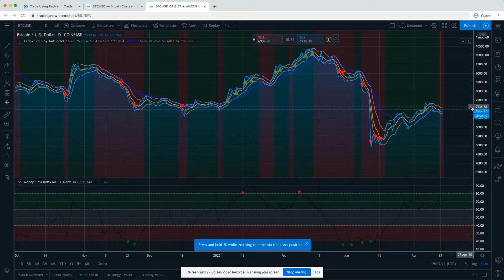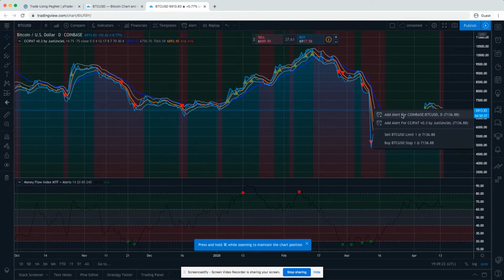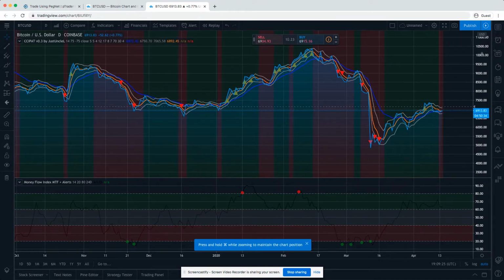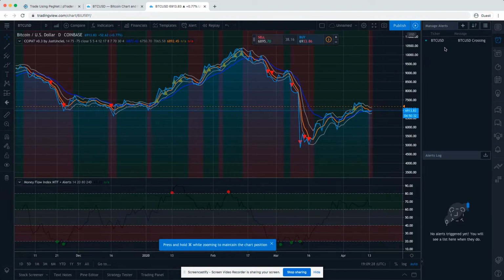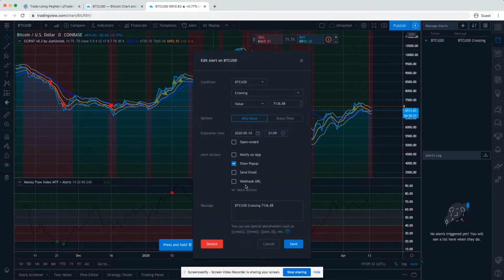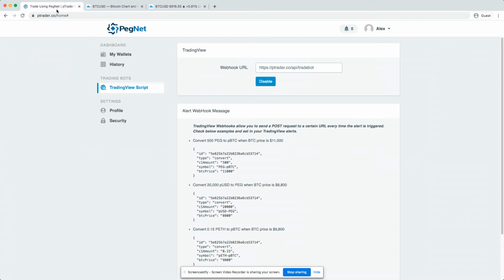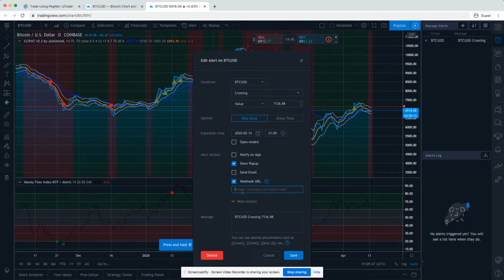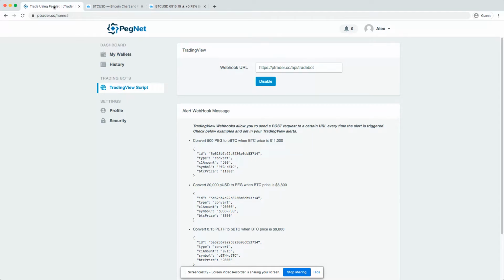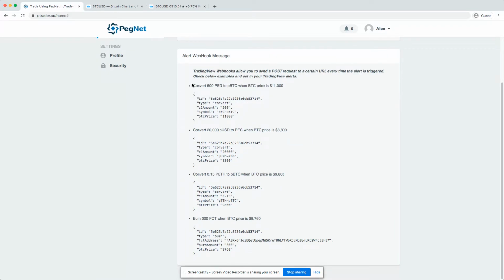So first of all, we need to add an alert. So click here, add an alert, alarm button on the right, and then click on the settings on the alert that you've just set. Tick webhook URL, and then you can find the URL inside the PegNet dashboard. From here, copy it and then paste it into the TradingView alert. Delete message, and now we need to add our own, similar to the examples on the ptrader.co.